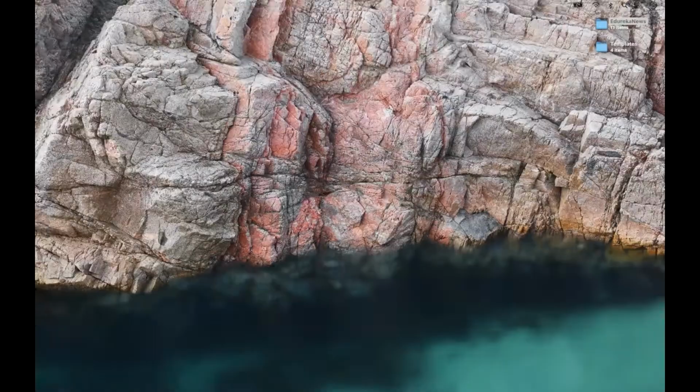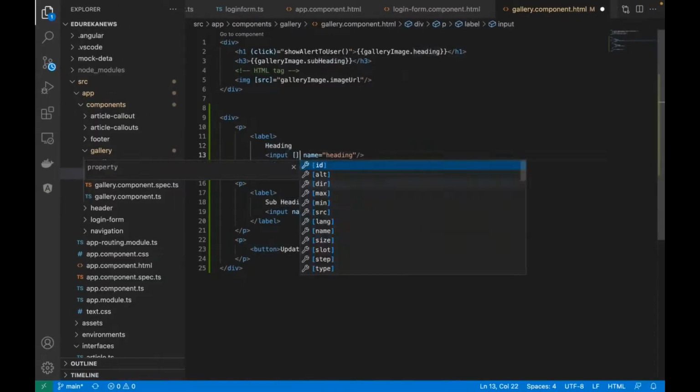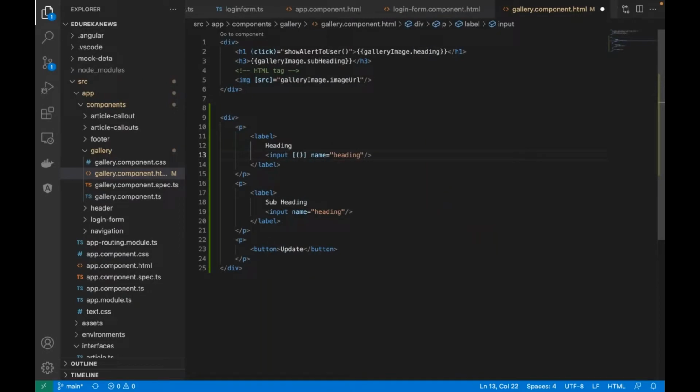So let me change this code over here. So write square brackets, round brackets, and say ng model in it. And over here, this is going to bind to gallery image dot heading. Okay, and this is also going to bind to gallery image dot subheading. Okay, heading and subheading.